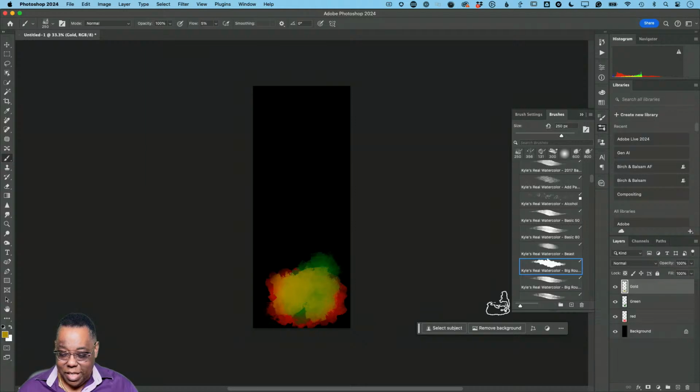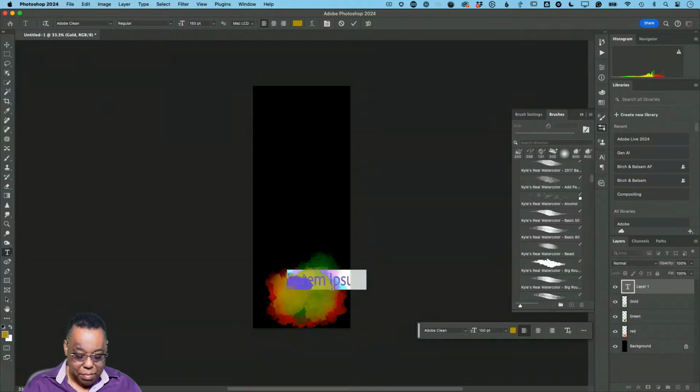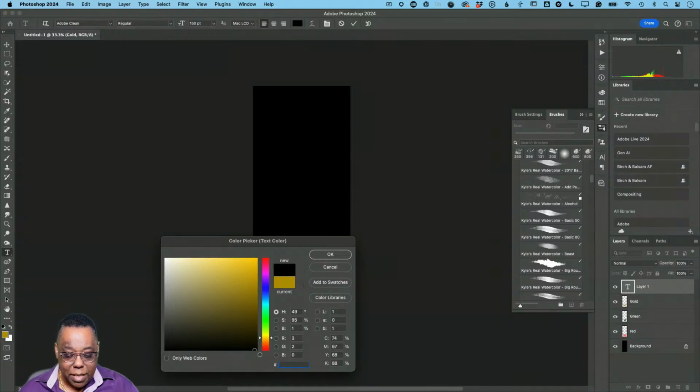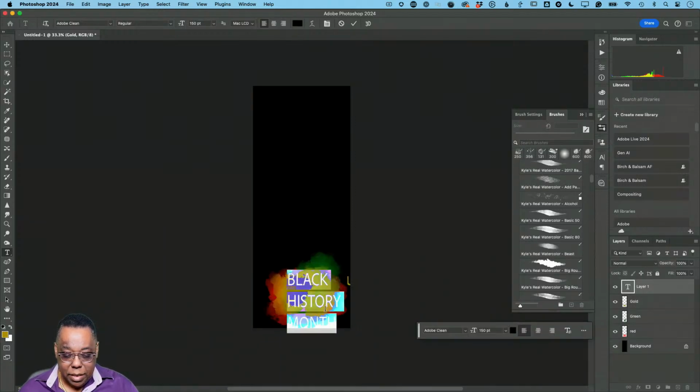Now we don't have to go to a new layer. We're just going to grab our type tool and drop in Black History Month. And of course, it just remembered the last color I was on. So I'm going to go ahead and switch that color out to black. And great. And now we need to do some type work.